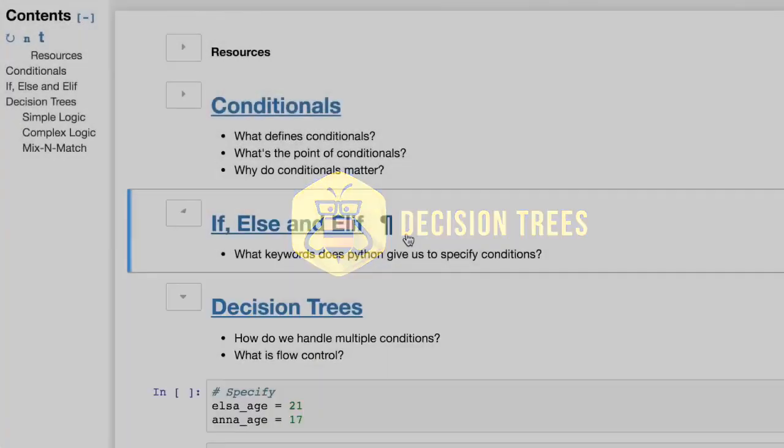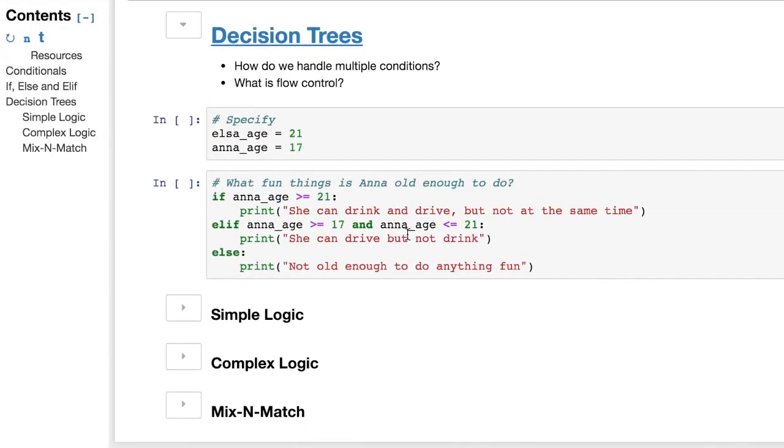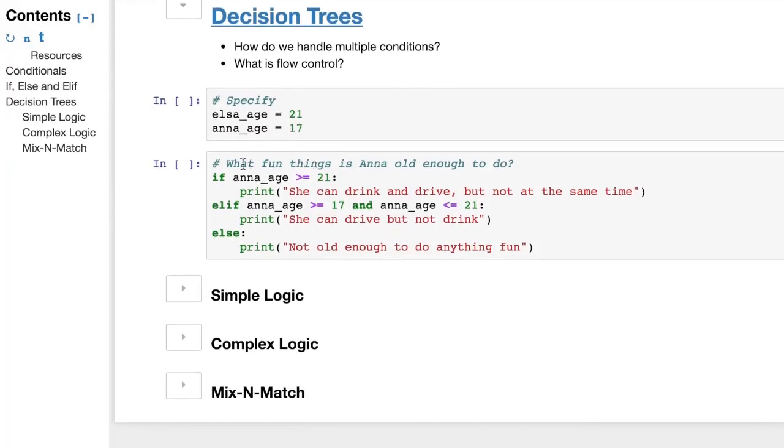Now let's look at decision trees. So, that was our mnemonic with our kind of dead tree with no leaves on it. We have a couple variables here for Elsa and Anna set to 21 and 17. Now, we're going to find out what fun things Anna is old enough to do. If Anna's age is greater than or equal to 21, print, she can drink and drive. Of course, but not at the same time. Very, very important you realize it, not at the same time.